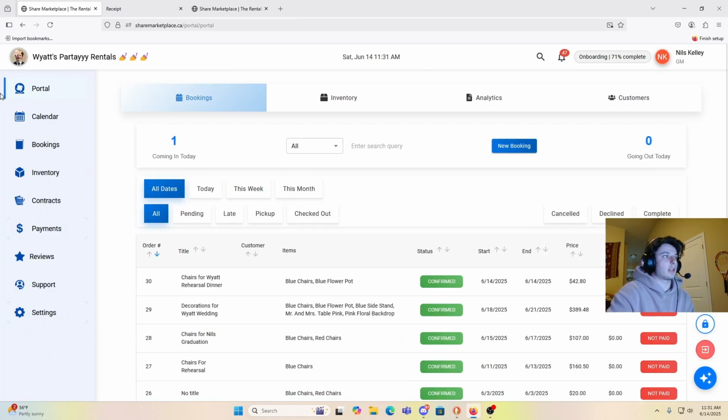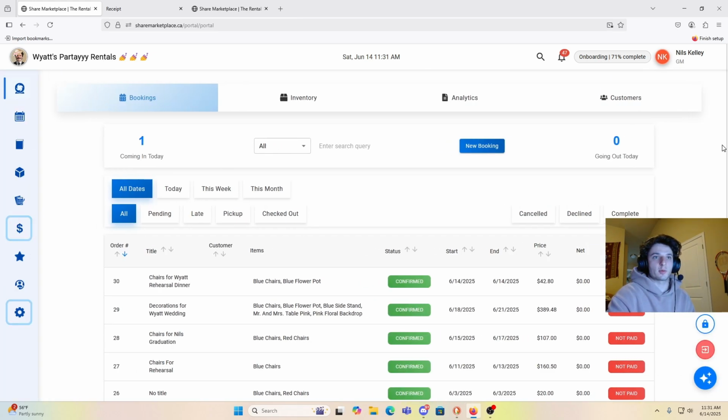And then, yeah, so that is the Share Marketplace rental management software. That's what we're building right now. That's what we've built.